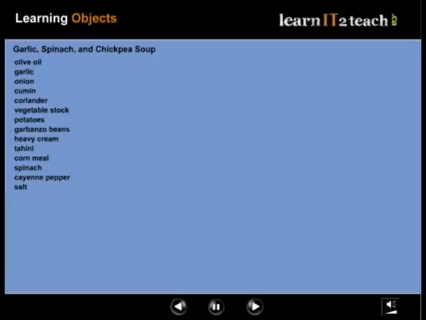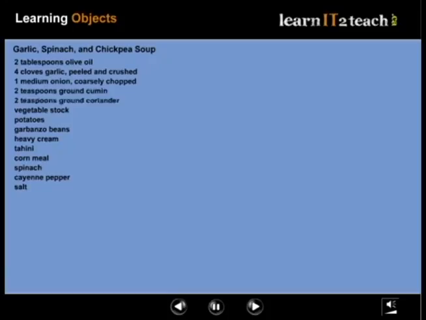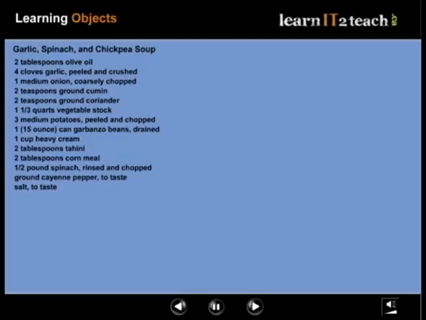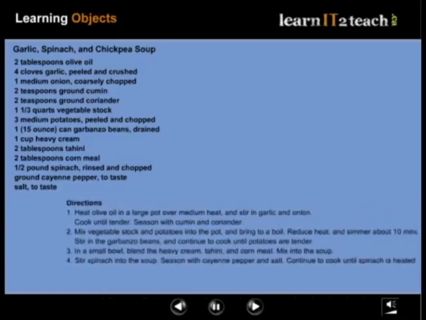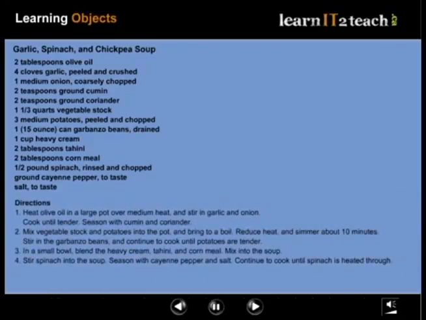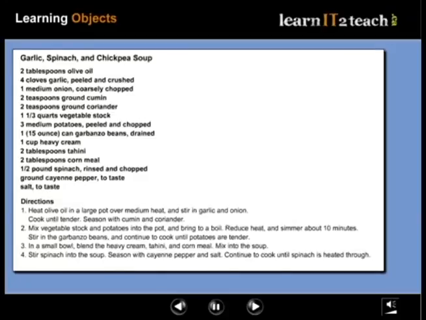If we first consider the list of the basic food items for this recipe, we would not have a learning object. Even when we take the basic food and spice items and add quantities for each item, we still don't have a learning object. It's only when we add directions that our list becomes a recipe, and it also becomes a learning object. It may not be a high-quality learning object, but we now have a possible learning objective, which is to create this garlic, spinach, and chickpea soup.